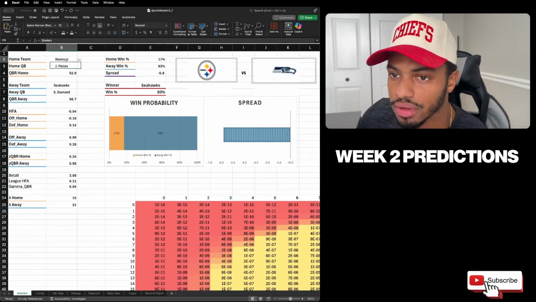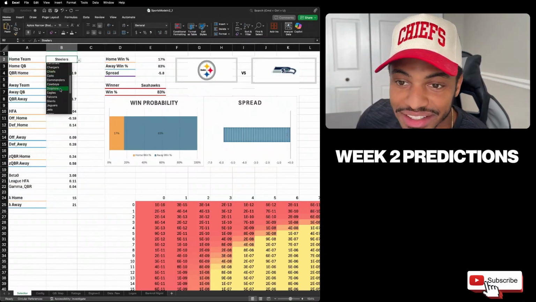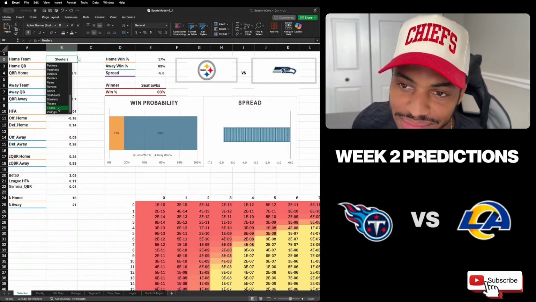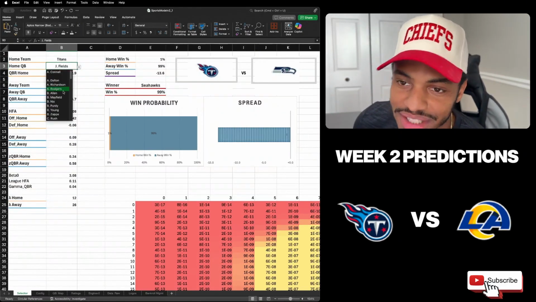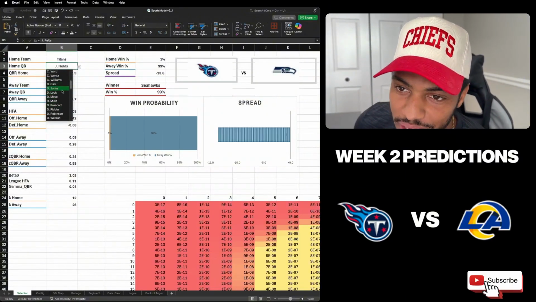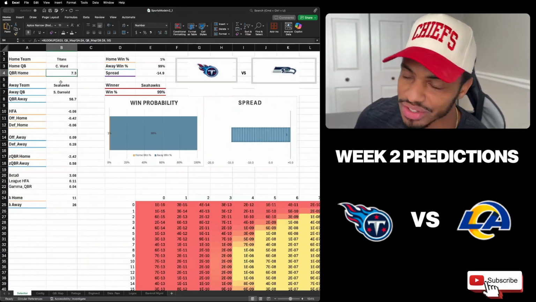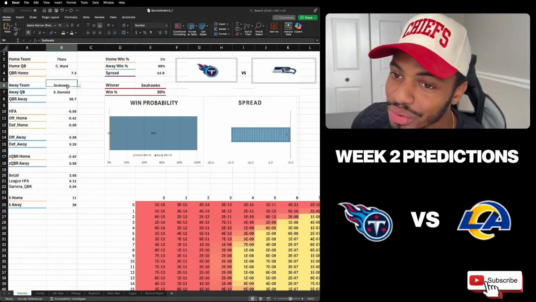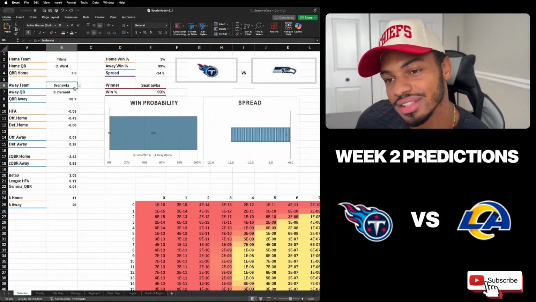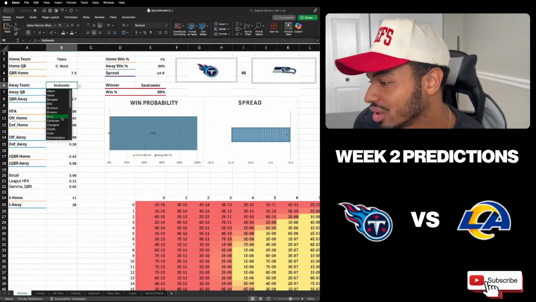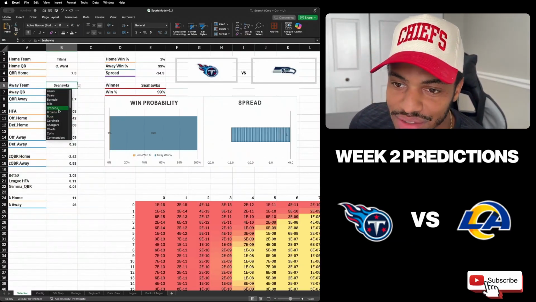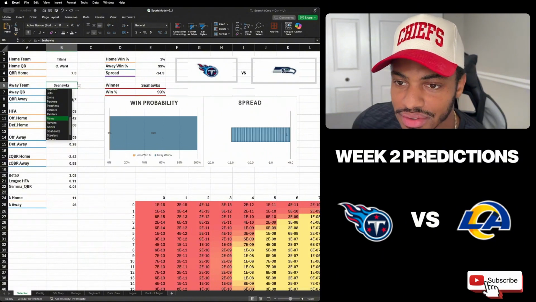So we have the Titans. Now this one, we all know what's gonna happen. Titans versus the Rams. We have Cam Ward. He had one game and he played very, very poorly. You can see his QBR rating is a 7.3. That's where I want to cut him a little bit of slack. Cam Ward.